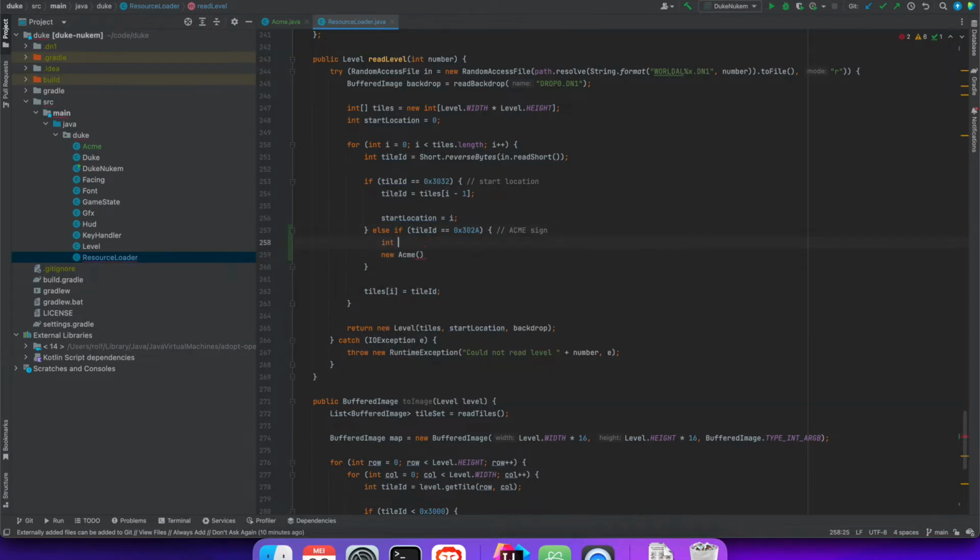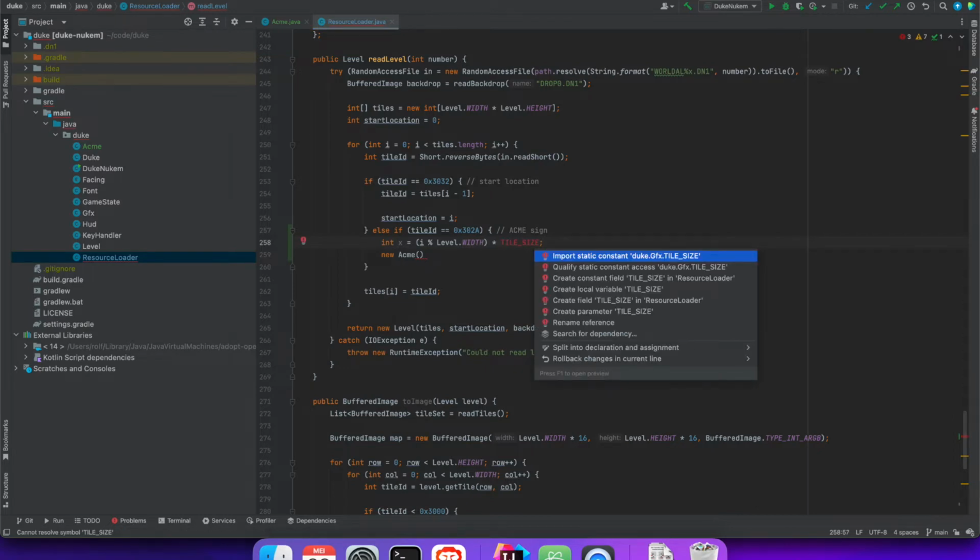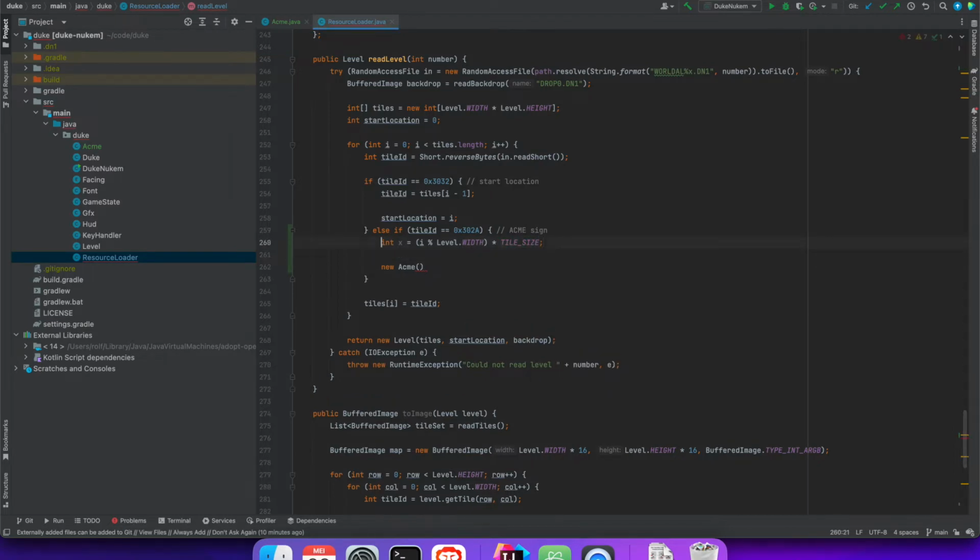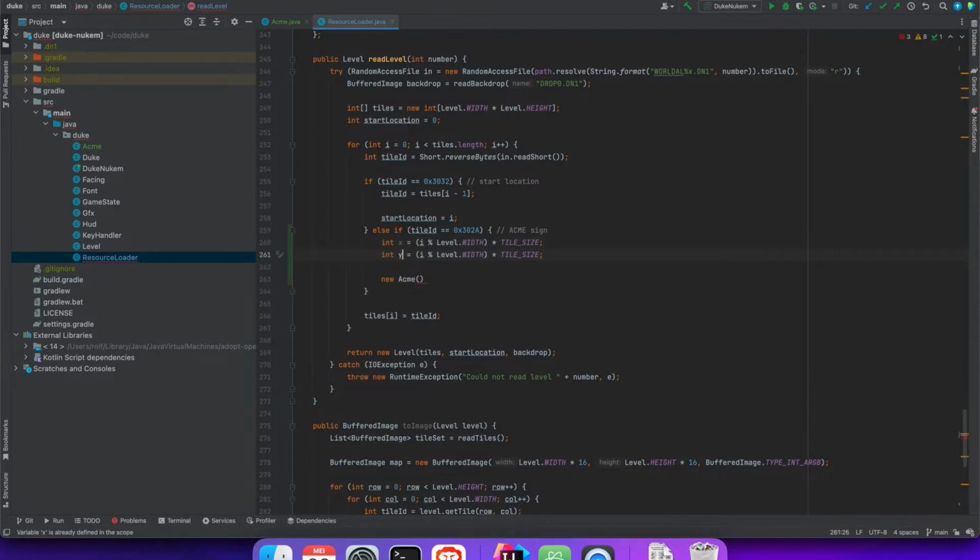We need to get our X coordinate, and we need to get that from our index. So we need to mod it with the level width, and then multiply that by the tile size. This gives us the world X coordinate. And then for Y, we need to divide it by the level width and multiply by the tile size, and that gives us the correct coordinates. Let's track the signs in a list, because there might be more in a level.